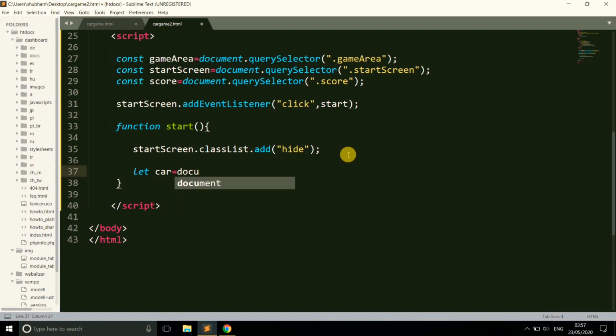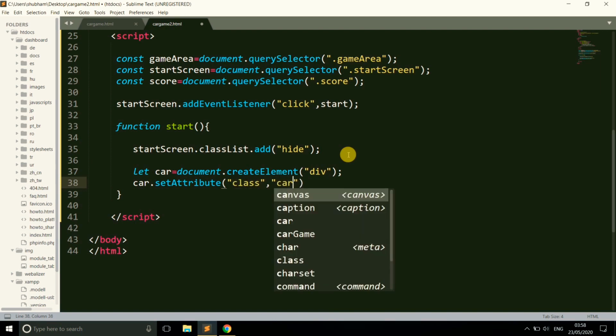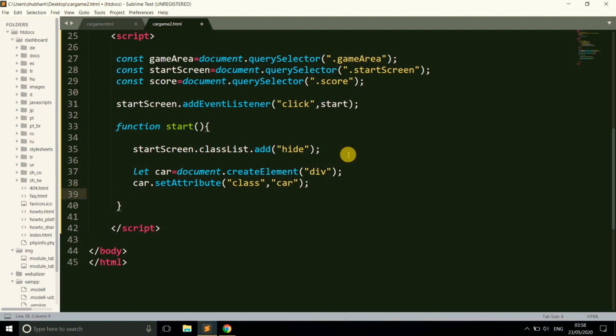Just make an object. Now we have to make our car. We create this car using JavaScript. So let car, the car is an object. Let car equal to document dot create element div. The element we want to create is a div, and just set attribute. What attribute do we give to the car? We set the attribute class, which is car. So here we name the class of car.